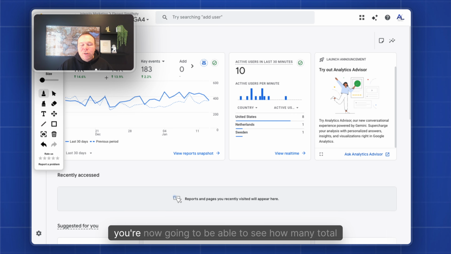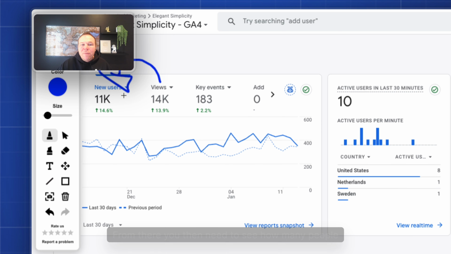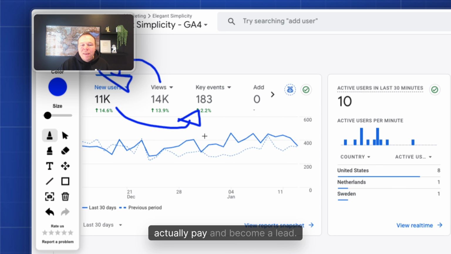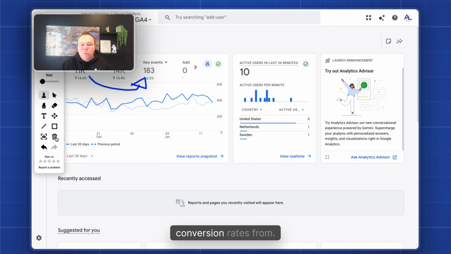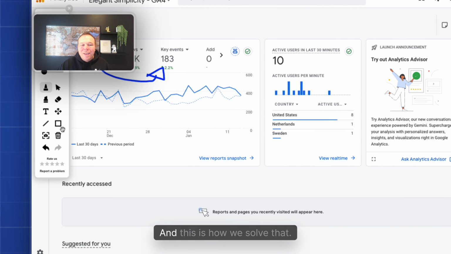But now that you're tracking, you're going to be able to see how many total visitors and then how many new visitors come in on your site. From there, you then need to see how many people actually pay and become a lead. And that's where you're going to get your conversion rates from. Now, usually if you have 1,000 people hit your site, only one person fills out the page. And this is how we solve that.